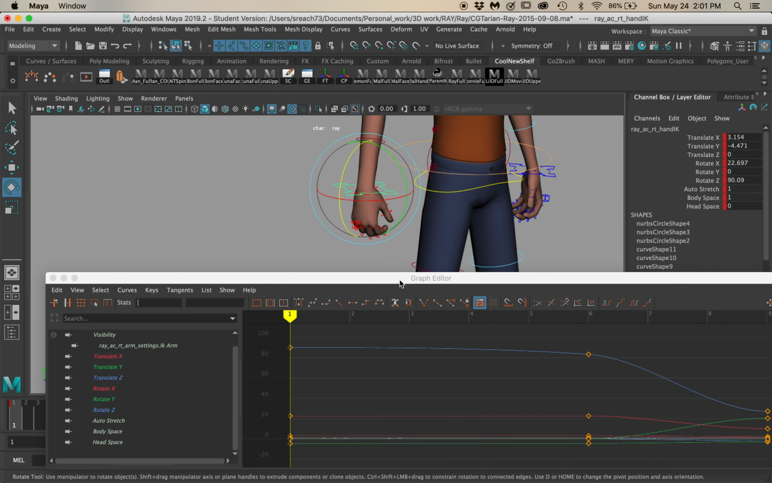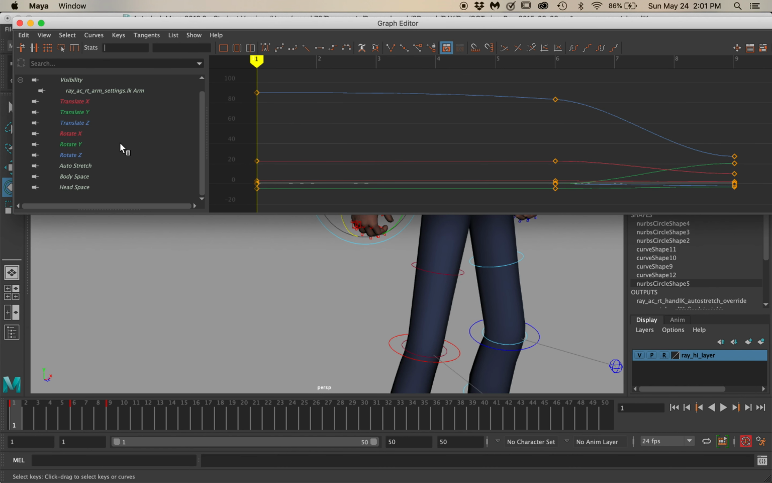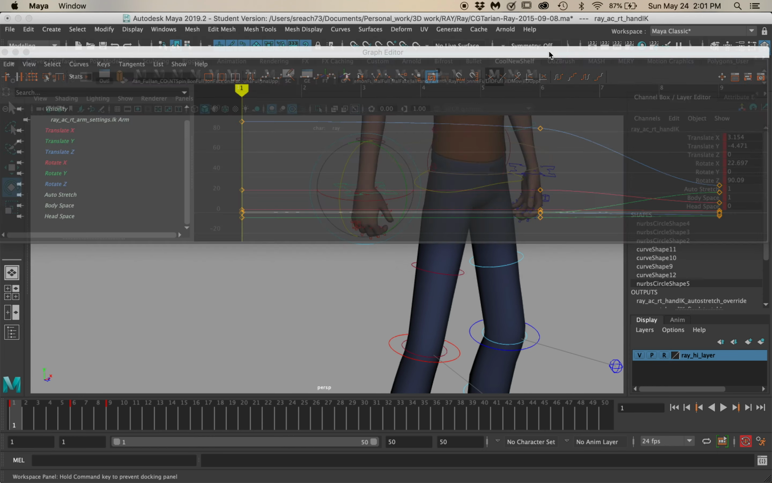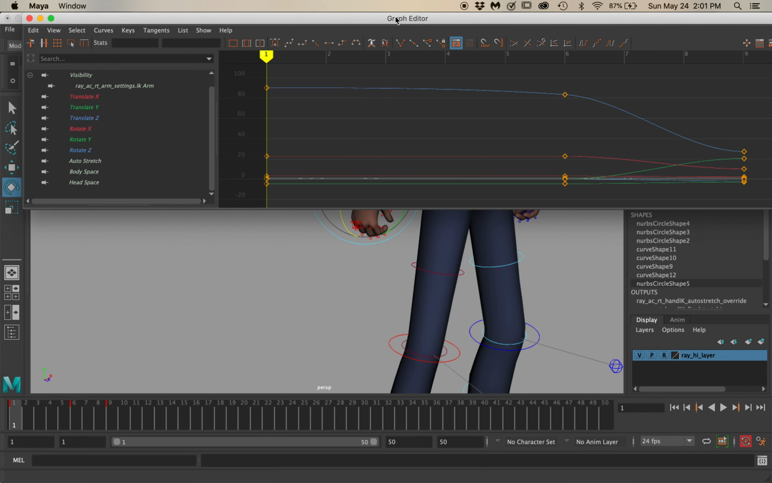So let's take his right hand here, okay? So you have here the setting for the FK-IK arm if you wanted to work with that, very rarely used. You got auto stretch, body space, and headspace that you saw over here in the channel box. Now the main stuff you're going to be working with most of the time.